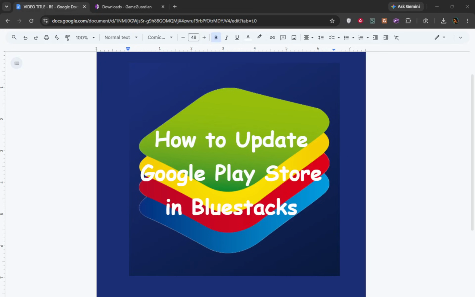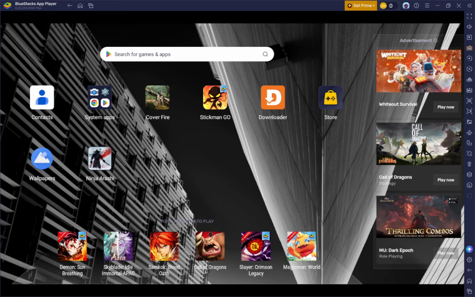In today's video, I'm going to teach you how to update Google Play Store in BlueStacks. First, let's begin by opening BlueStacks. When you launch the application, you'll see a familiar interface that mimics an Android device. This environment allows you to run Android apps on your computer seamlessly.